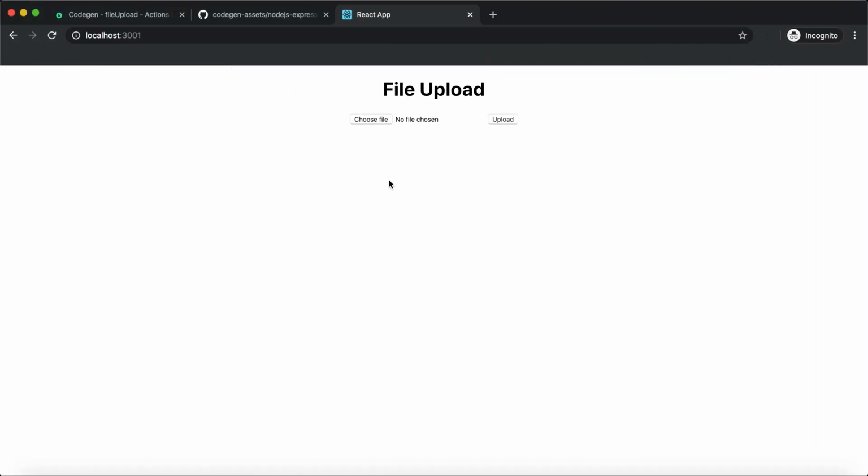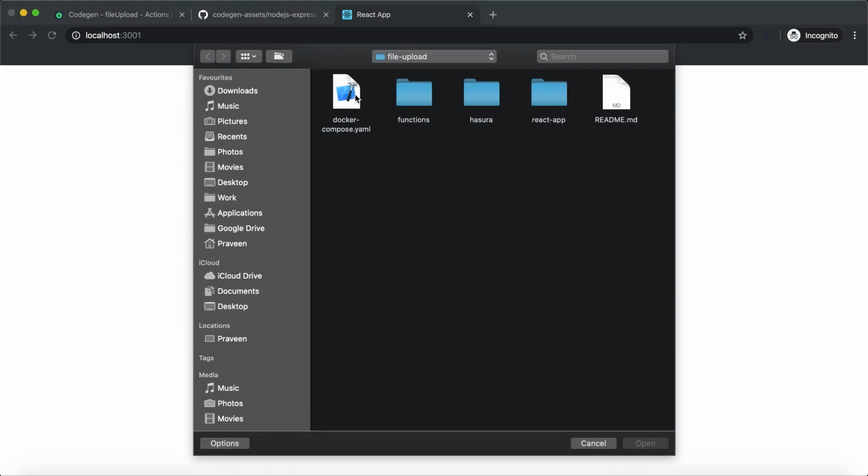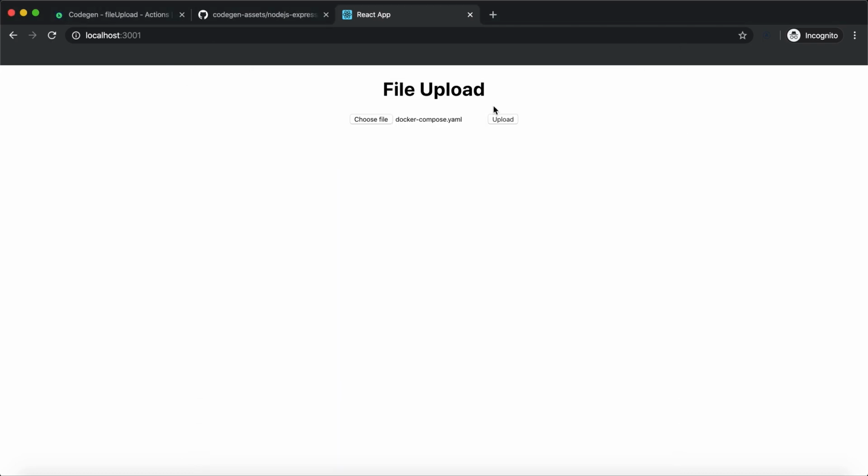I have a React app running which accepts a file input, and it makes a GraphQL mutation to upload the file. The React app does the base64 encoding before sending the file to the server. So I'm going to choose a file. Let me choose the Docker Compose, and let's click on upload.